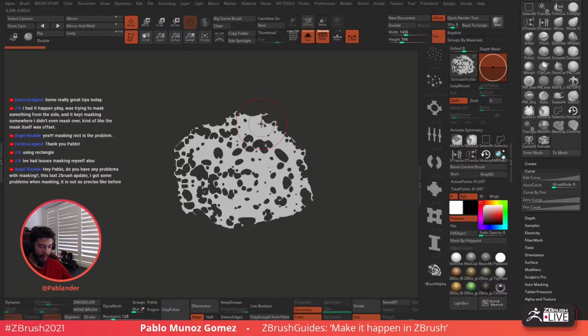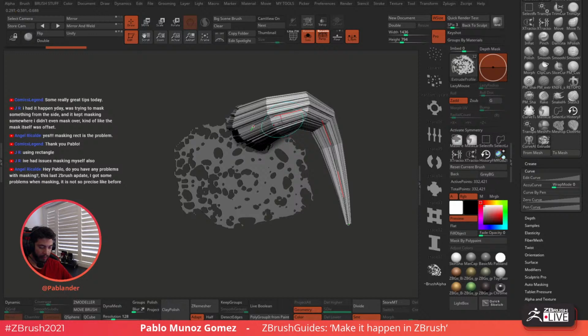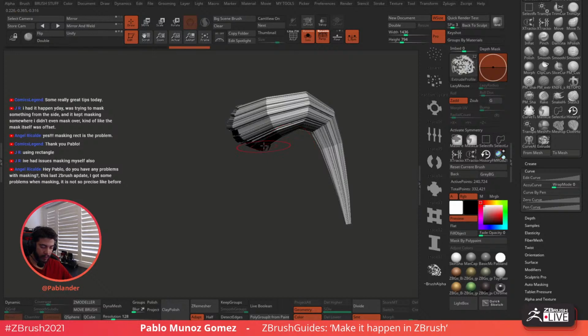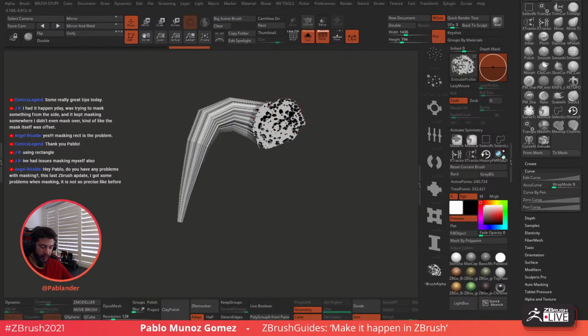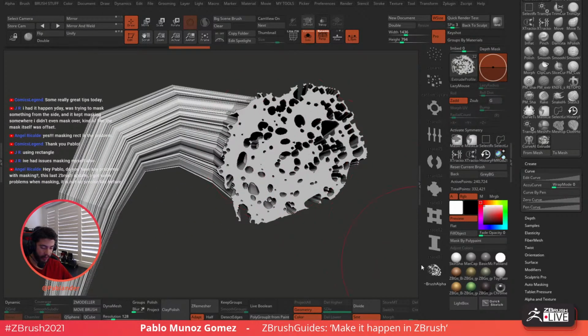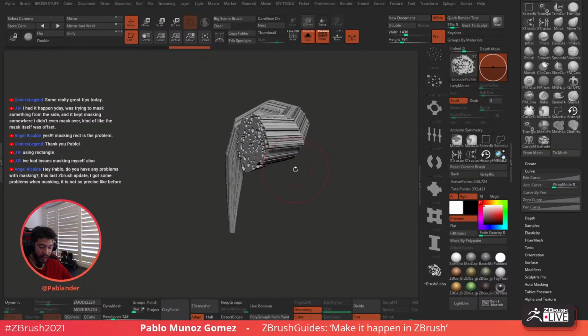So what this allows me to do now is click and drag to draw a curve, but the profile of this curve, if I go ahead and isolate this, the profile of this curve is going to be exactly that mesh, that alpha that we created, which is crazy, right?